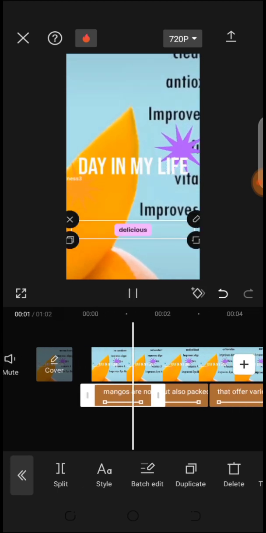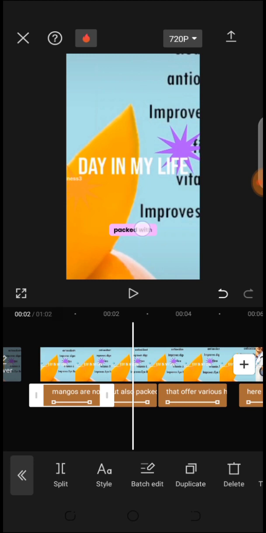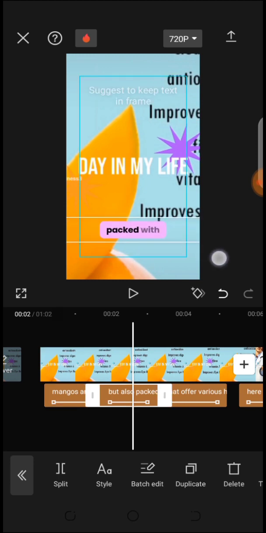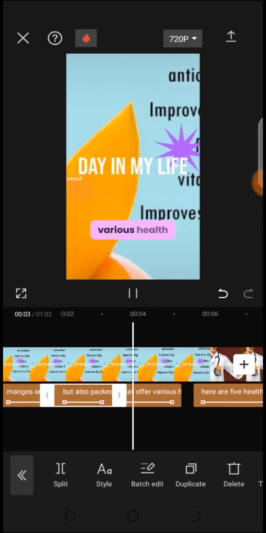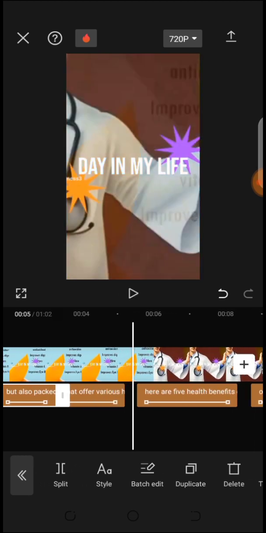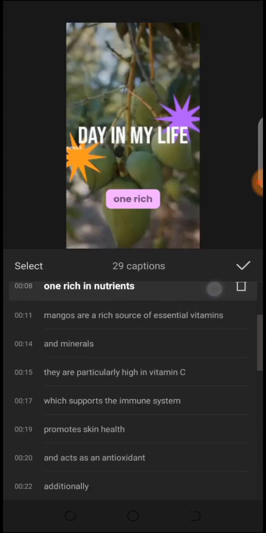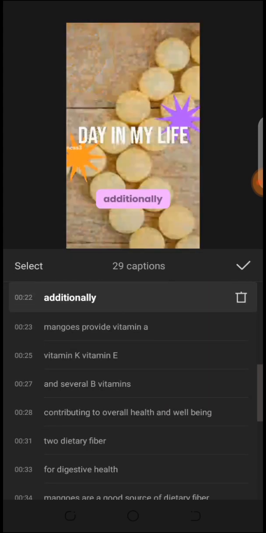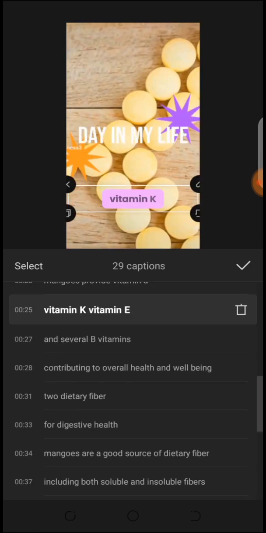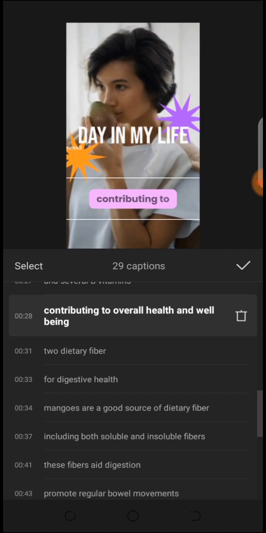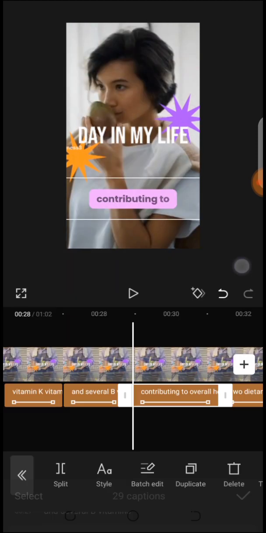Mangoes are not only delicious but also packed with nutrients. So then I can increase the size. You see it. Nutrients that offer various health benefits. One of the advantages is that if anything is not correct here, I can just click on this edit badge. So I can go through whichever one I want to correct. As I'm scrolling on it, it's moving to the next slide. Can you see that? So that is how to do that.